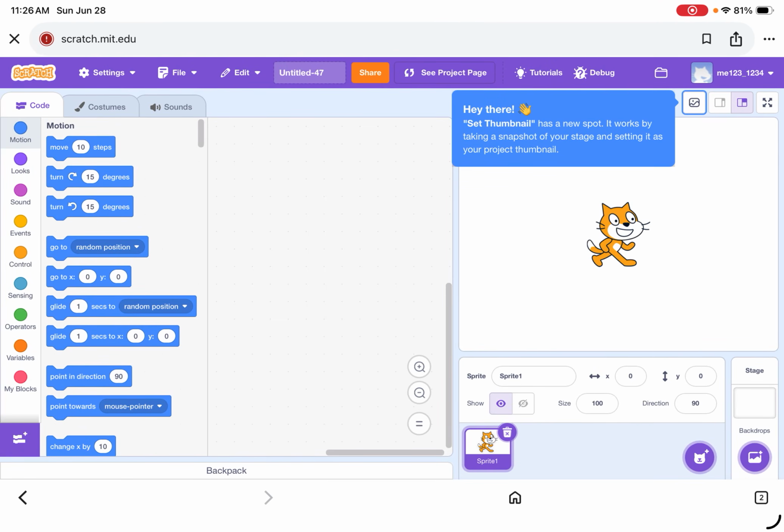Hi, today I'll be showing you how to code an animal moving.